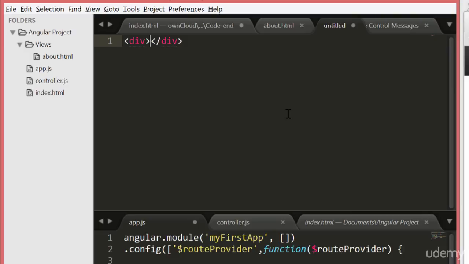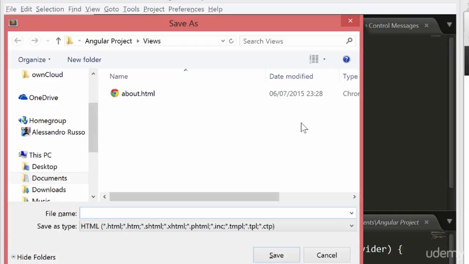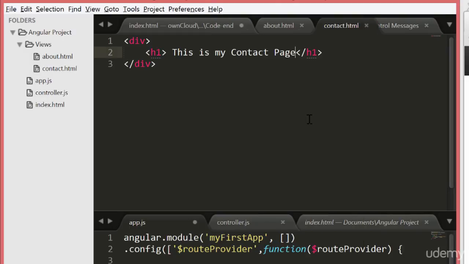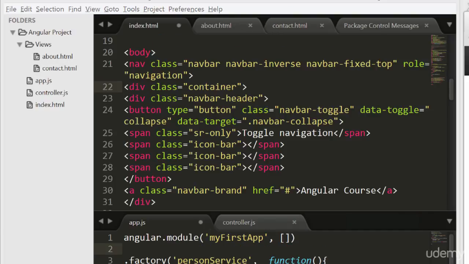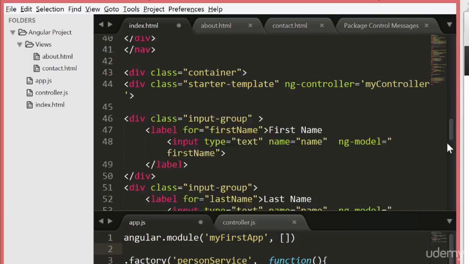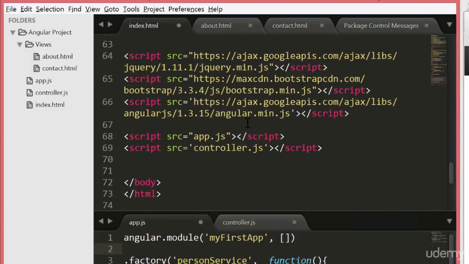Then I'll create another file for the contact page. Same thing in here, an h1 that says, this is my contact page. So two very simple templates just to prove our point. We have our views folder with about.html and contact.html. We now have to include the Angular route script. We can do that straight after the inclusion of the Angular core script.